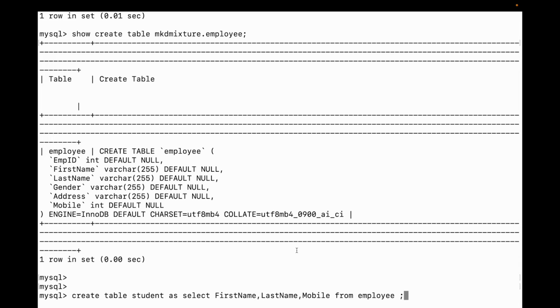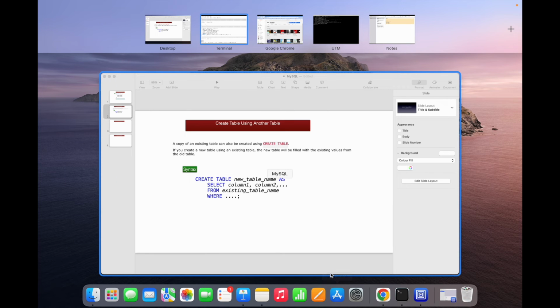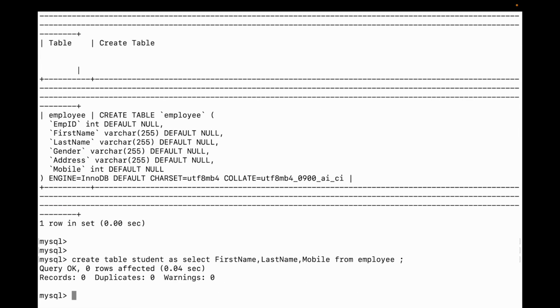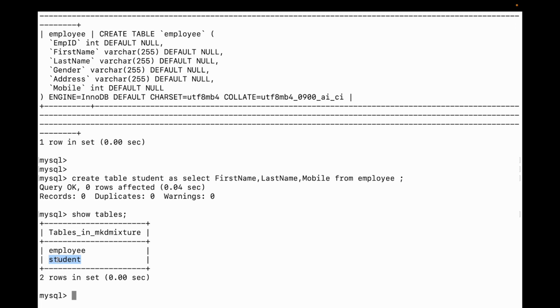Let me show you again. Create table, new table name, student, as, select, this is the syntax, first name, last name, mobile number. We are using first name, last name and mobile number from employee table. Okay, so this is the syntax, create table, and this is matching. So let me hit enter, you can see. Okay, so let me show tables command. You can see the student table is there.